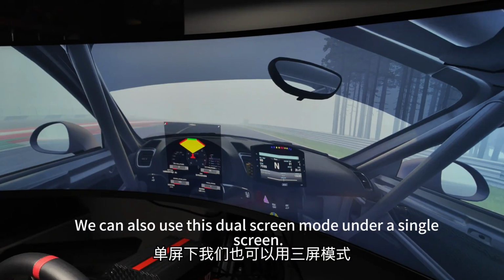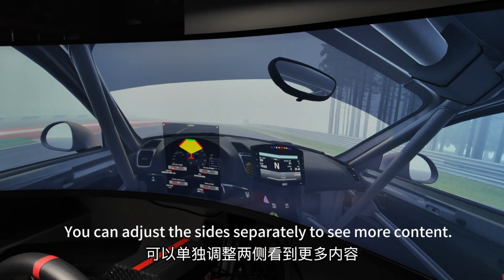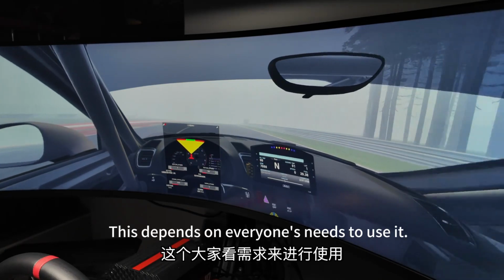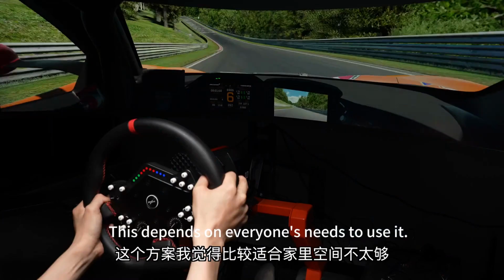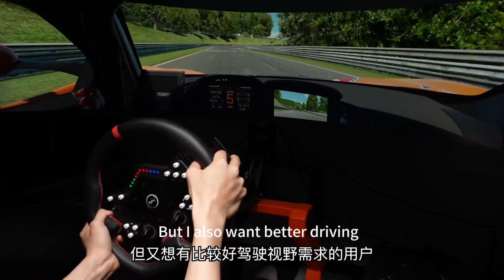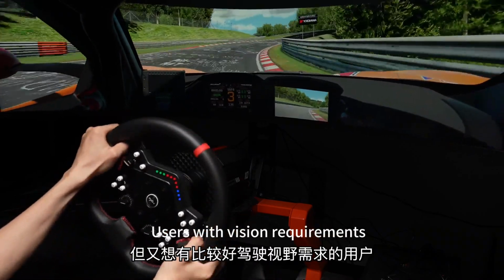When the cockpit retains a curved track like this, you can see more details of the road from the periphery of your eyes. The sense of speed comes up all of a sudden. I'll share another trick. We can also use this dual screen mode under a single screen. You can adjust the sides separately to see more content. This depends on everyone's needs.